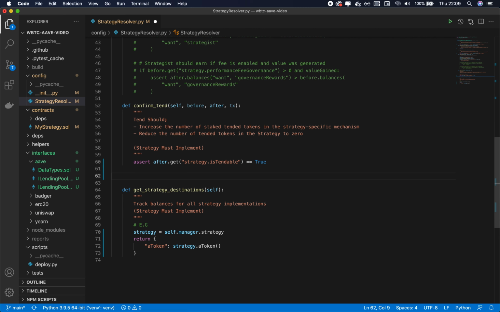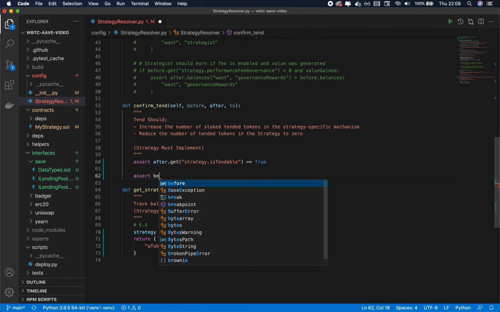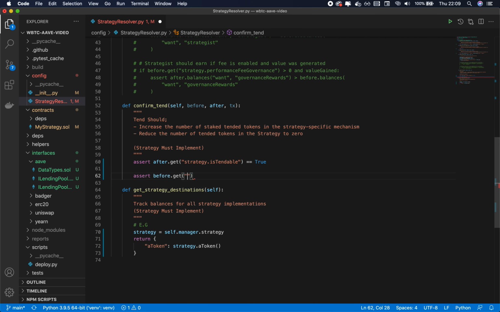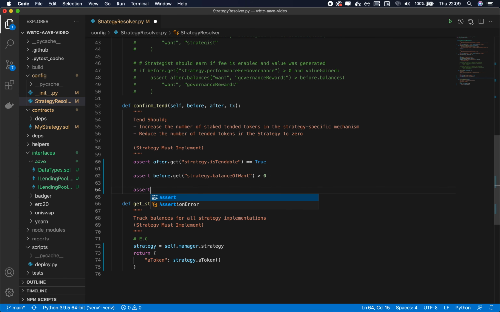Then we want to assert that the balance of want was greater than 0. So let's assert that before.getStrategy.balanceOfWant was greater than 0, because we had some token that we wanted to tend, basically to deposit. And then we want to assert that after the getStrategy.balanceOfWant has to be equal to 0. There we go.